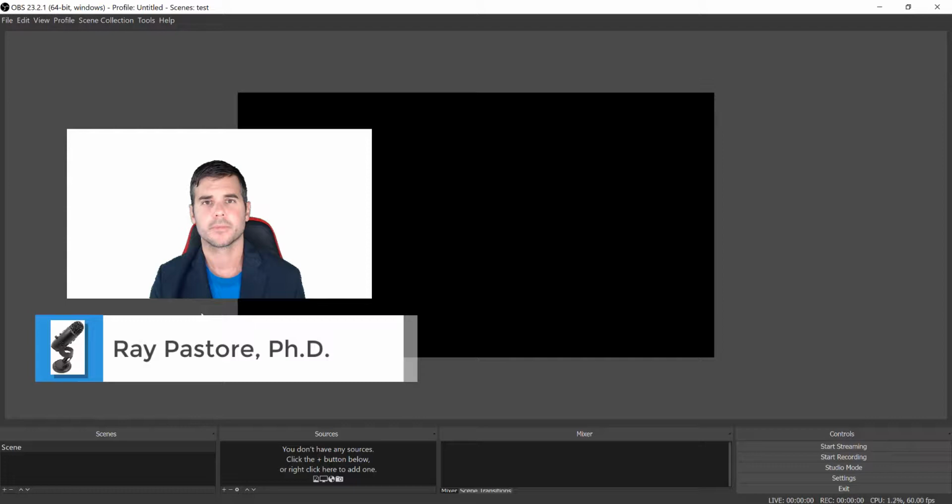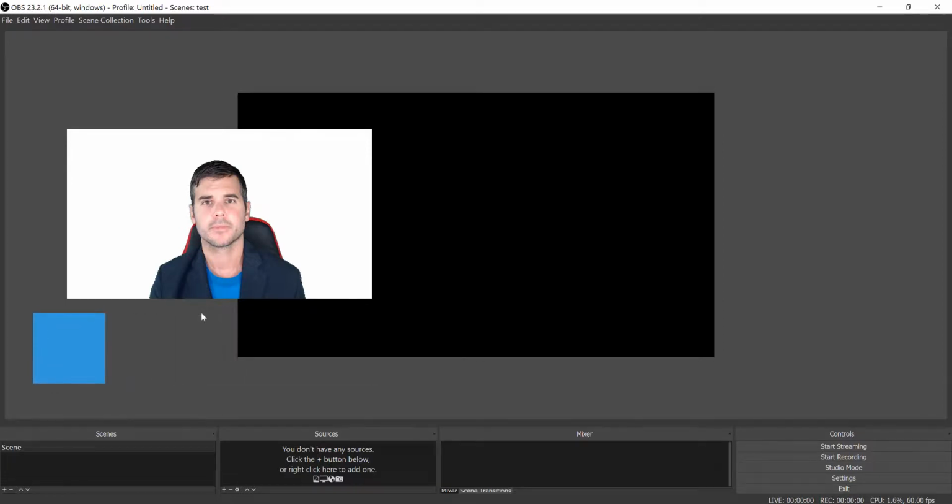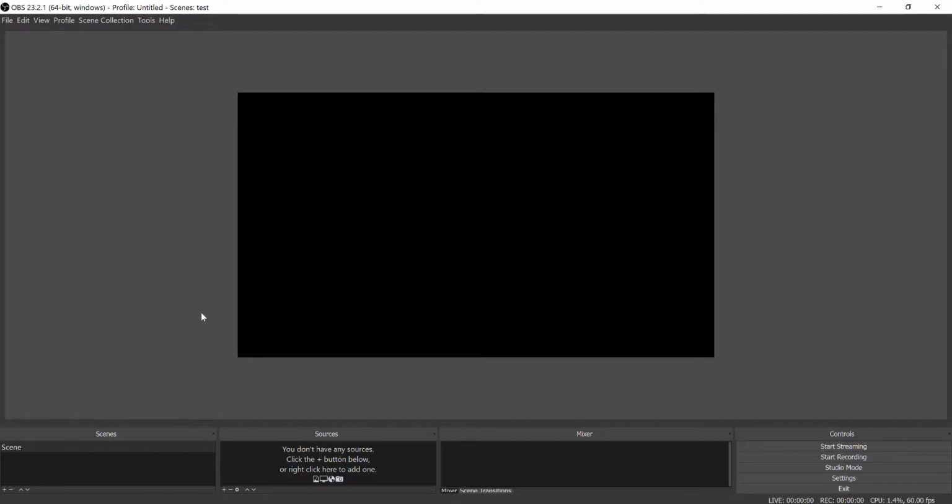Really awesome piece of software. You can see I have it pulled up on the screen here. This is OBS Studio. Really easy to use. It's open source, awesome software for recording video and streaming to websites like Twitch and YouTube. So let's talk about how you go about using this software.